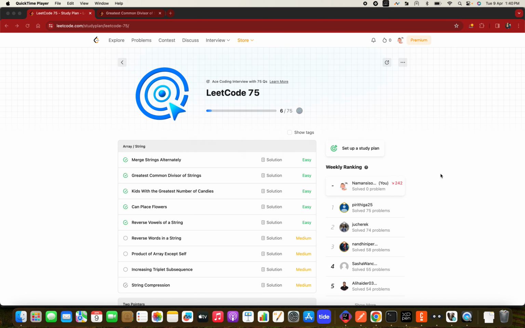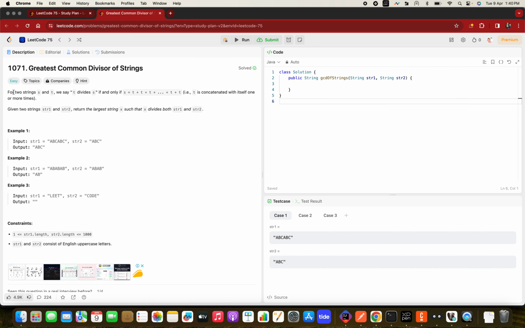Day 2 of the 75-day coding challenge, and today we are going to solve our second problem statement, greatest common divisor of strings. So yeah, let's start. For two strings s and t, we say t divides s if and only if s is equal to the concatenation of t with itself n times. Given two strings str1 and str2, return the largest string x such that x divides both str1 and str2.